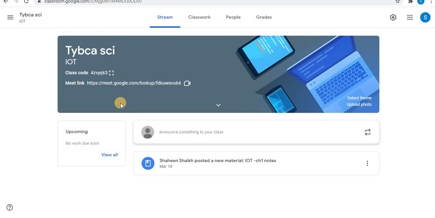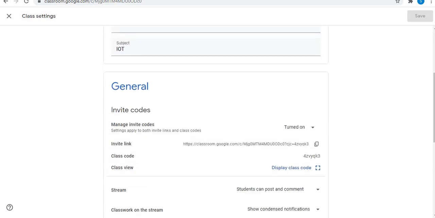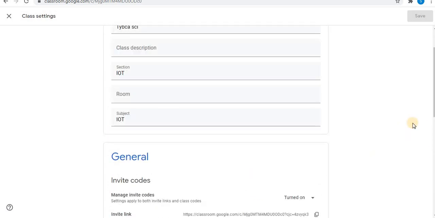Another way to find the class code is, towards the right side, click on the settings option. In the settings option, there is class details. Scroll down, and in the general option, the class code is visible. So here is the class code. Above, the link is available. In this way, students and teachers can find the class code in Google Classroom.